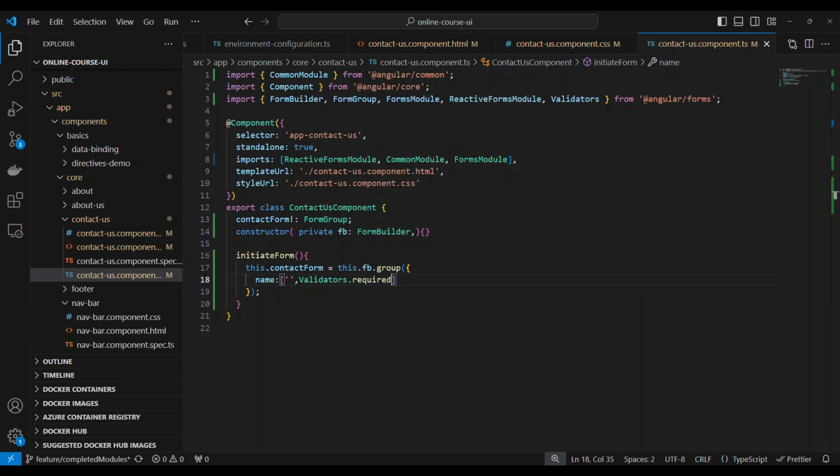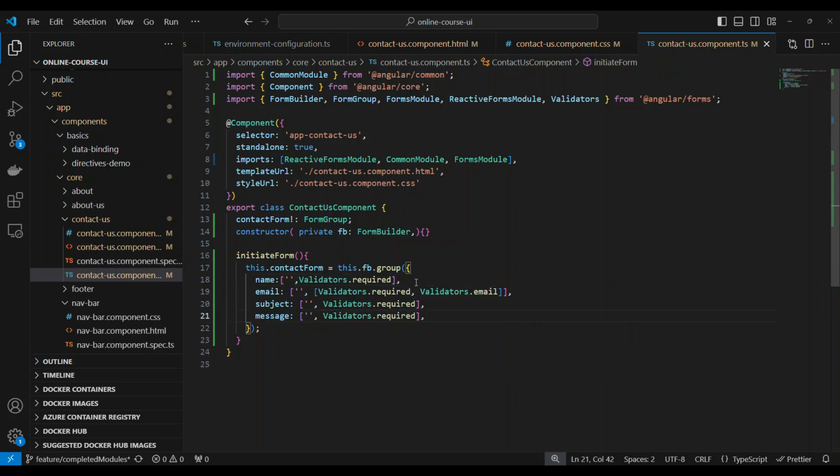Now similarly, I'm going to add the three more properties called email, subject, and message. So I'll say comma, I will add email, subject, message, and in email there is a required validator as well as there is a validator called email. So it will validate whether whatever you're typing is a valid email ID format. That is what the concept is.